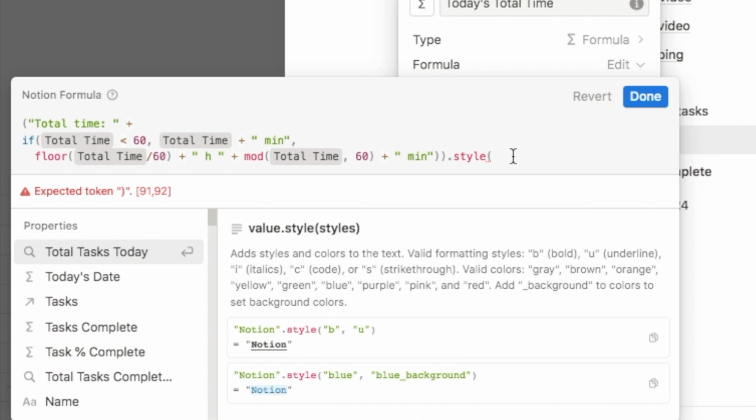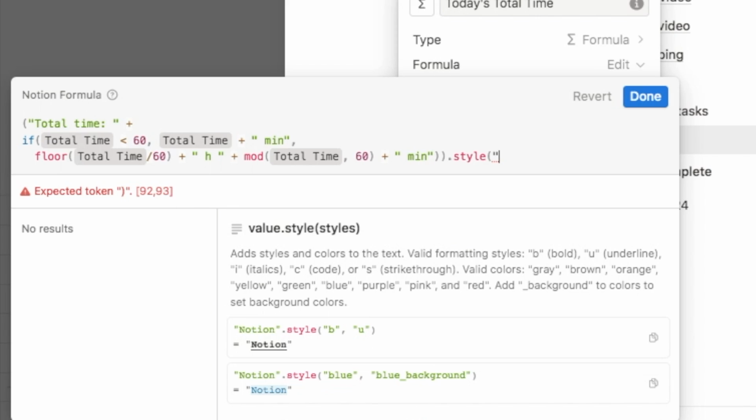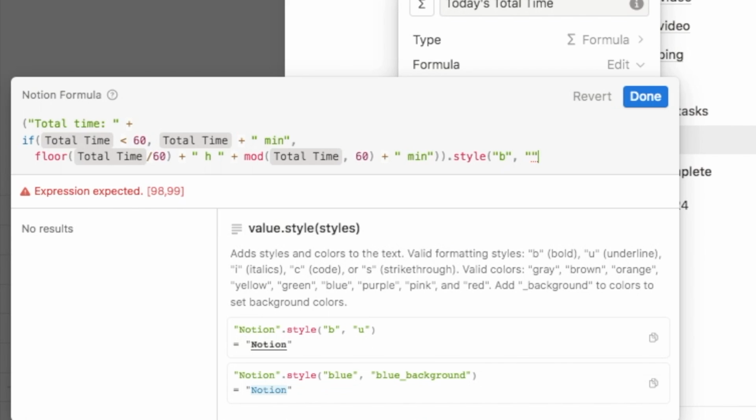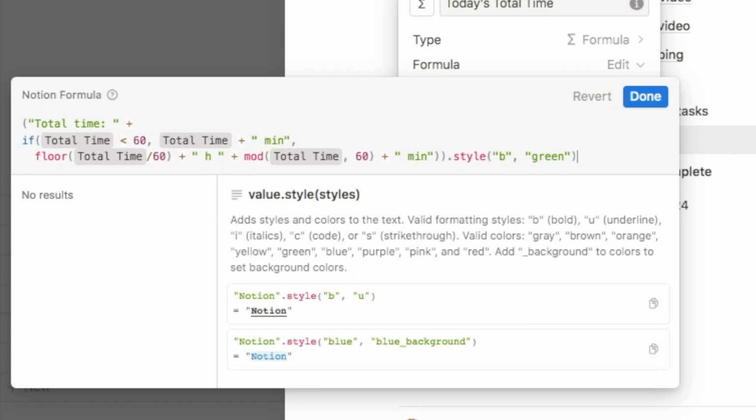So firstly, let's bold the text. You can do that by adding two quotation marks and a B inside. So this just means bold. You can then add a comma, and I also want the text to be green. So inside two quotation marks, let's just write the word green, and that's just going to tell the formula that we want the text to be green. You can then just close the parenthesis.